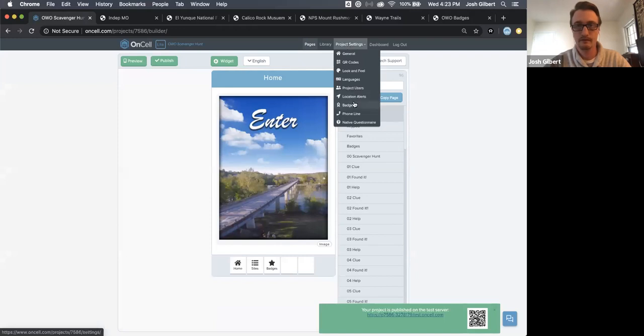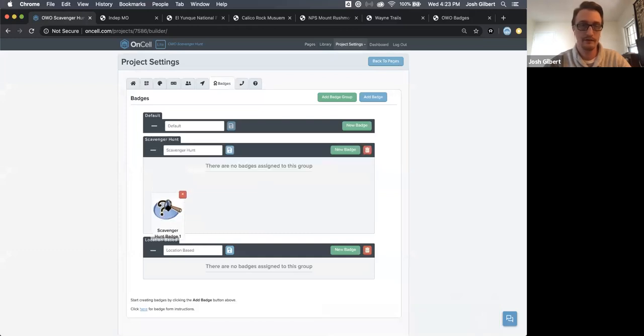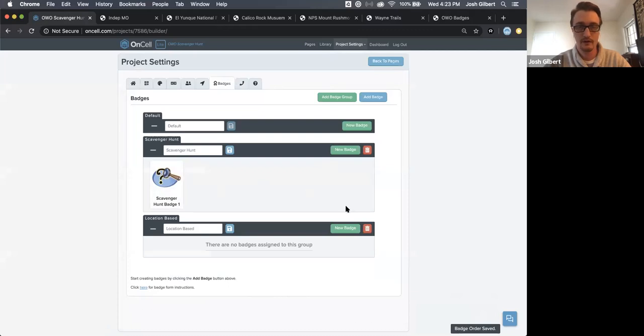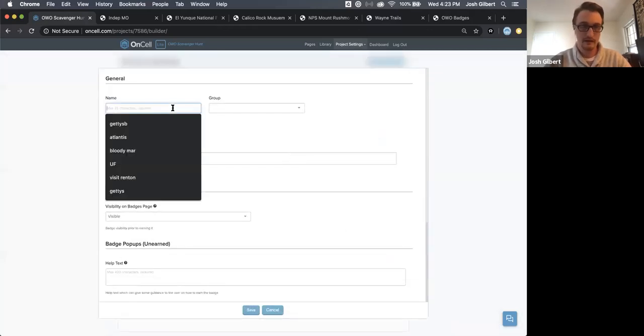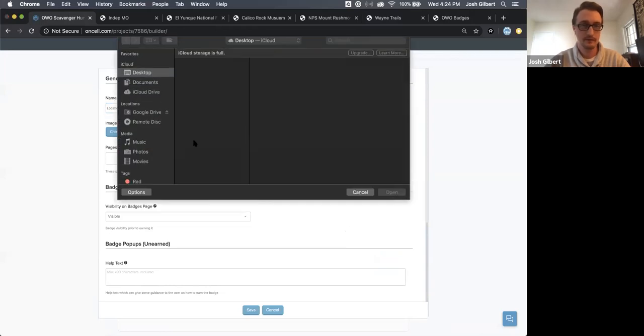So we'll go in and create that second badge. Or actually, we'll move that first badge into the scavenger hunt group. And then we've got our location-based group here. So we'll set up a new badge. It'll be the same setup. Choose an image.